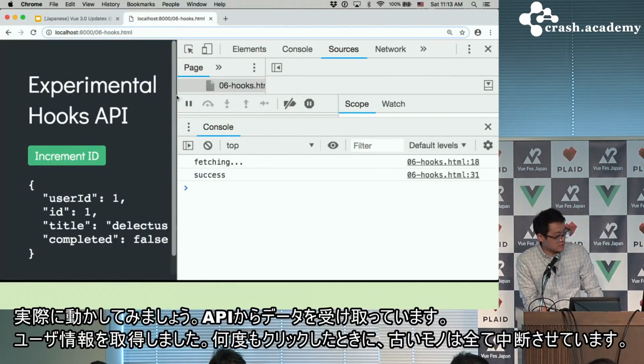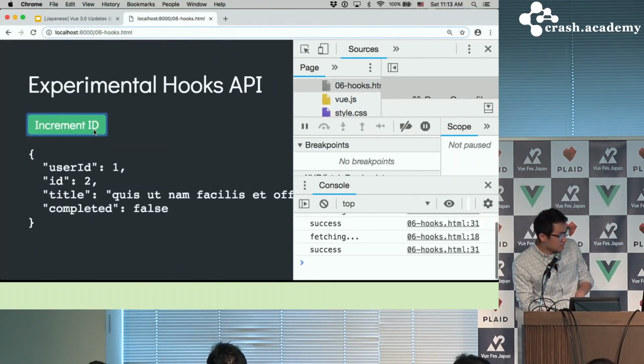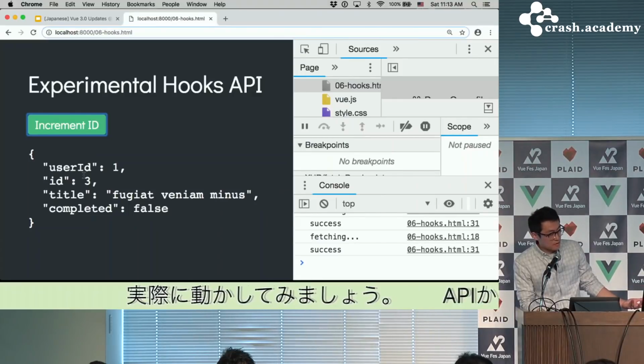So you can see it's fetching some data from a mocking API. Then if we increment the ID, it'll fetch a new user. It'll fetch a new post. So the ID is incrementing.